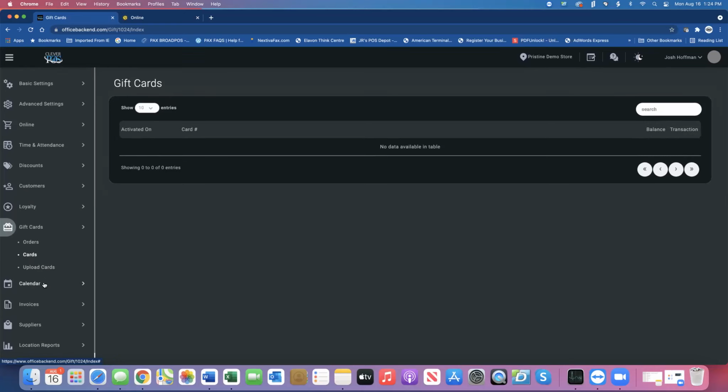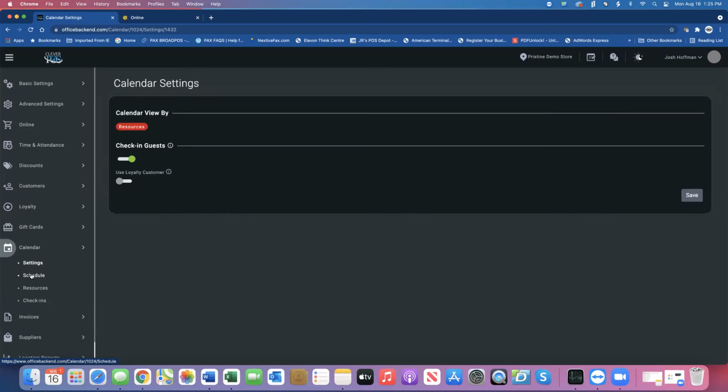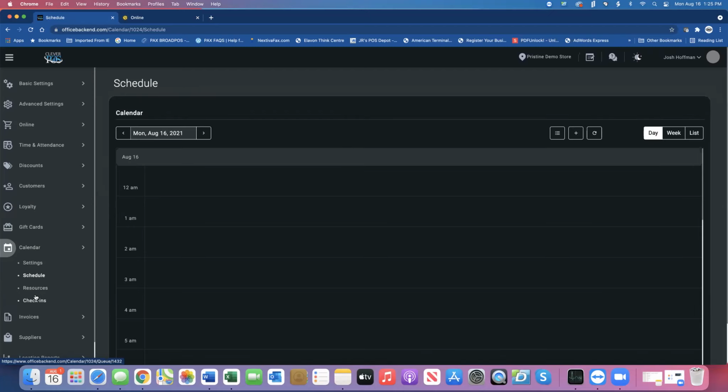The calendar option here, the next on the list. So this feature comes into play whenever you are the chiropractor or massage therapist, and you need to schedule certain events in there, or you want to see what your events are. You can literally click on here. You can see those schedules, resources, check-ins, etc.